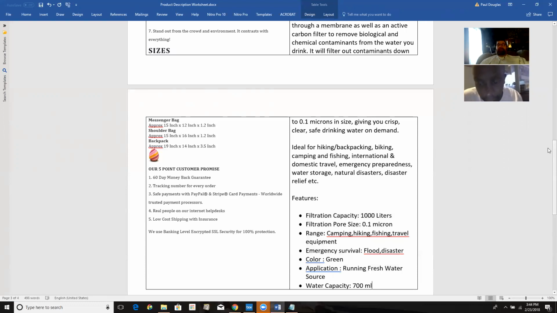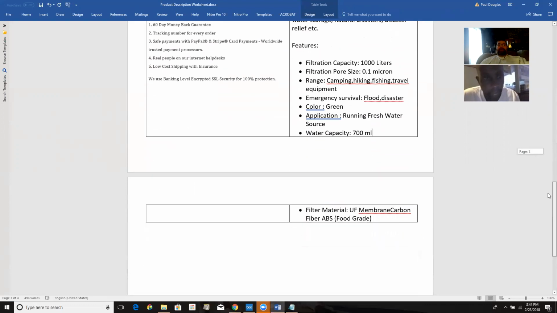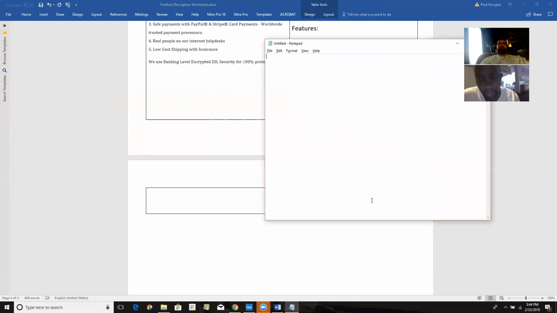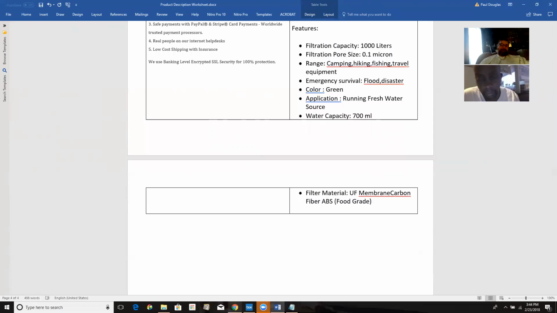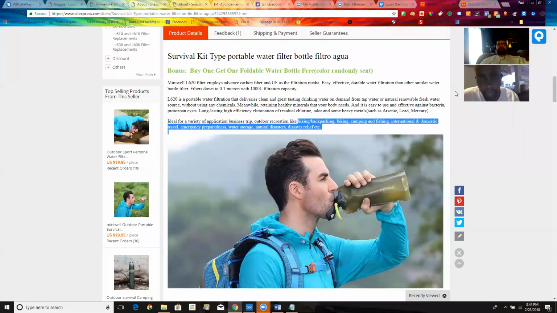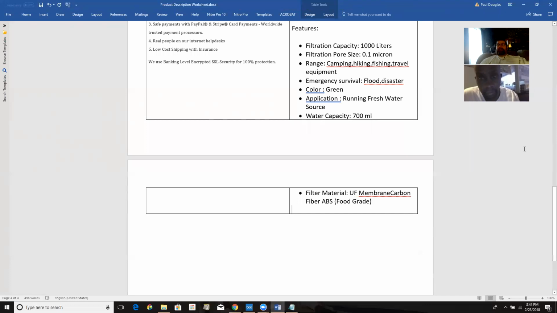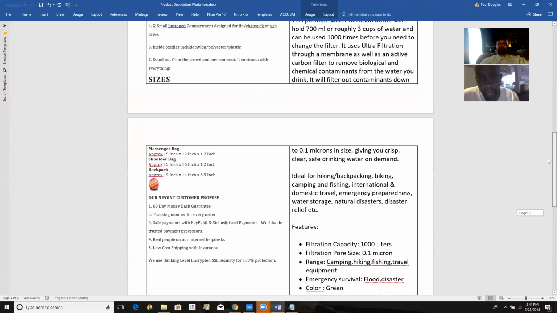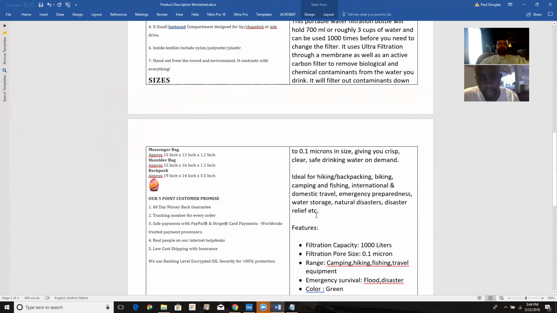Okay, so we have that in there. Okay, and now filtered material, we have all that. That's great. Okay, so next, let's go back to the site. Is there anything else? Actually, we'll go back to the template. We have the features. We have the sizes. We don't really need that.